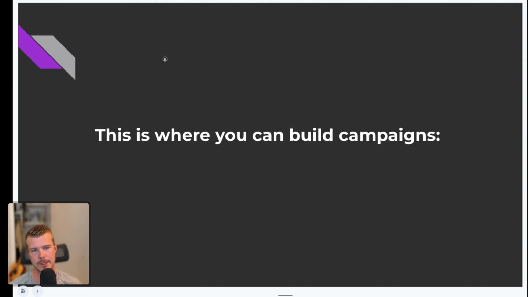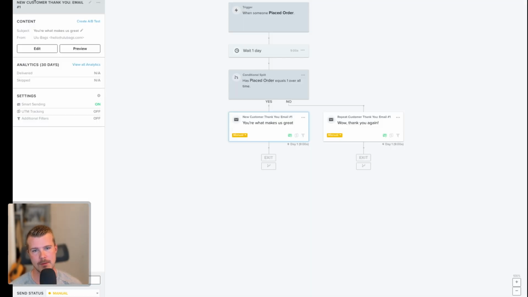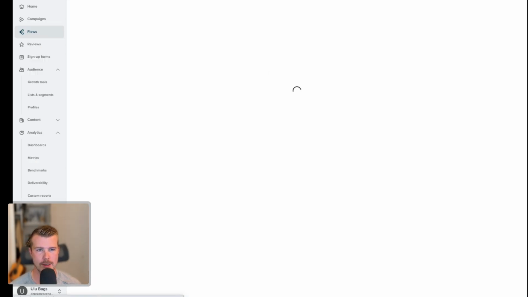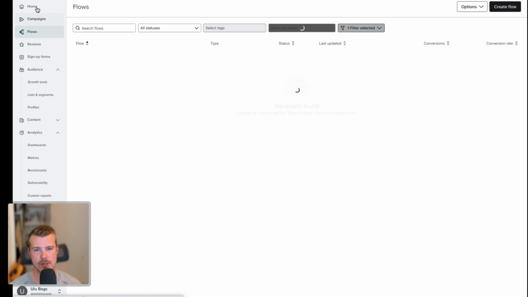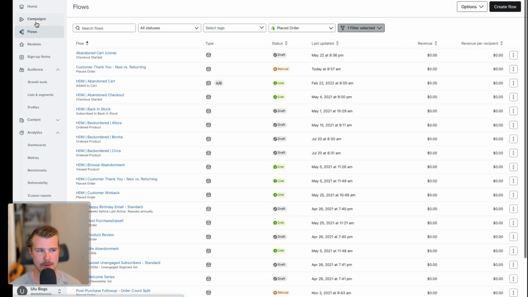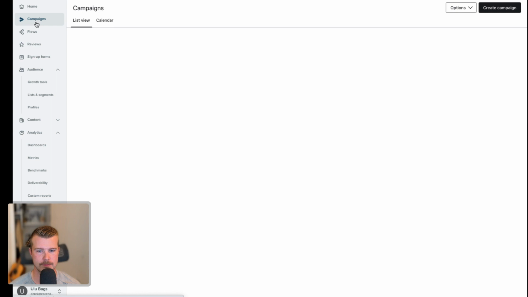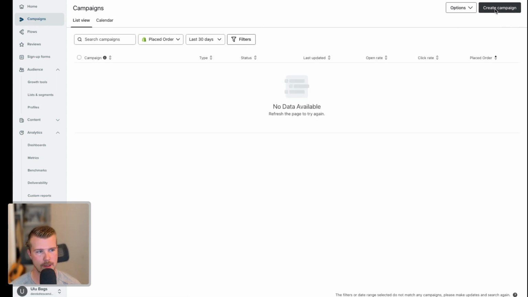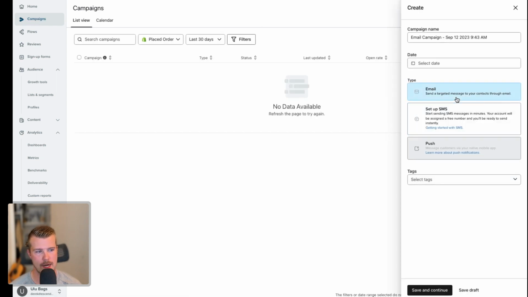So this is where you build out campaigns. You go in here, same kind of spot. I'm just going to go back to the home page here, and instead of going to flows, you just go to campaigns here. Click on that, then go to create campaign. And then you can choose if you want to set up an SMS campaign or an email campaign. We're just going to do email campaigns right now.